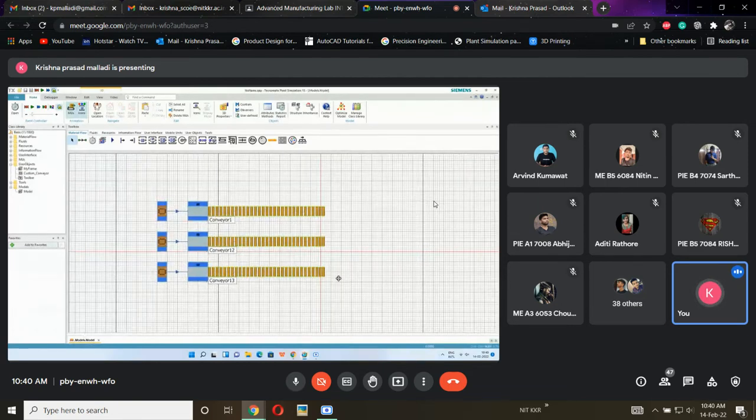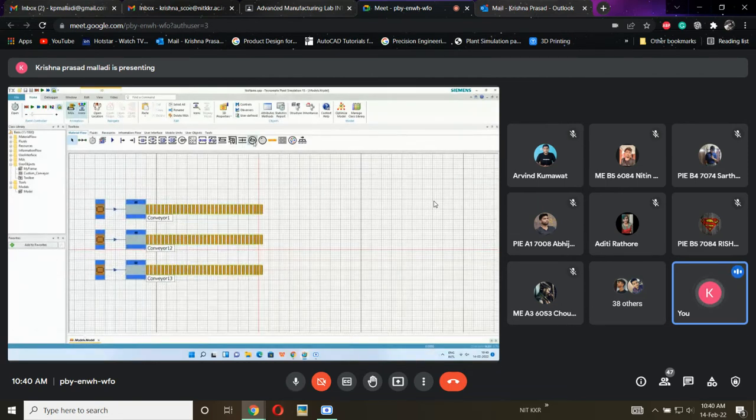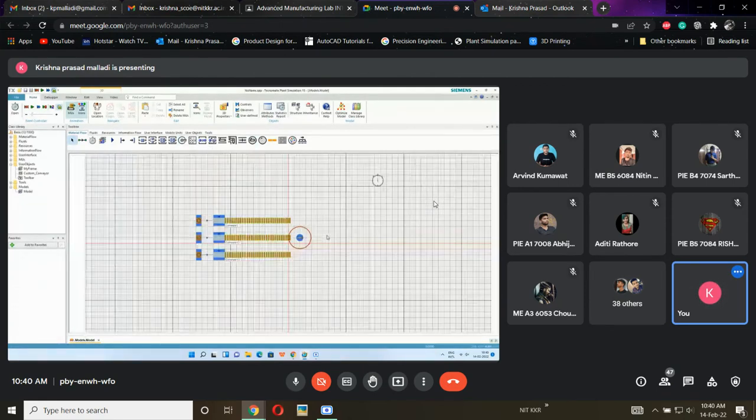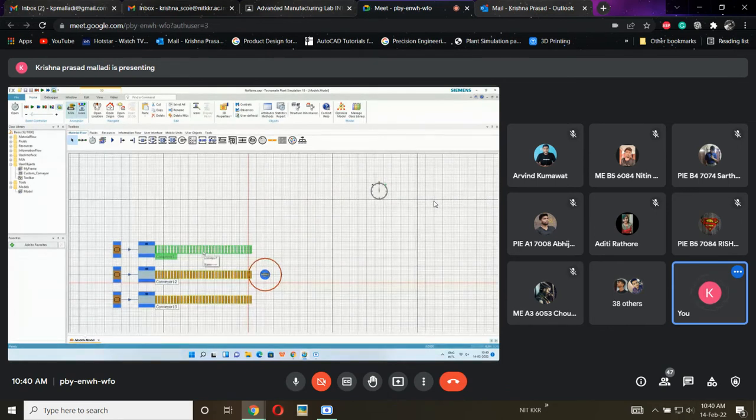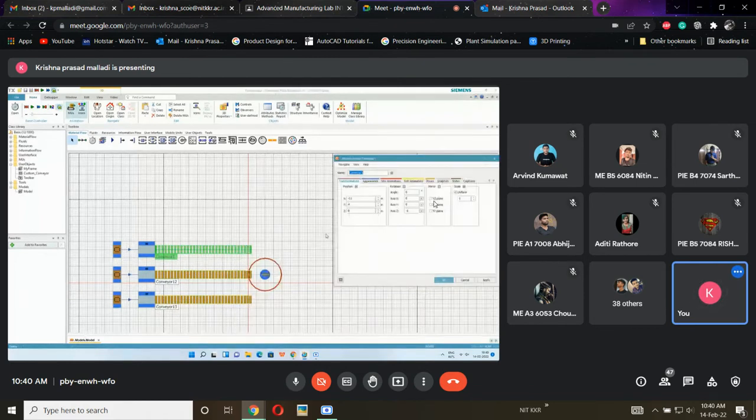Okay, three different conveyors. Here I am using a robot. Range icons, no, it is not possible here. So I am changing its manipulator. Right click, edit 3D properties. Here I want to change it to 90.